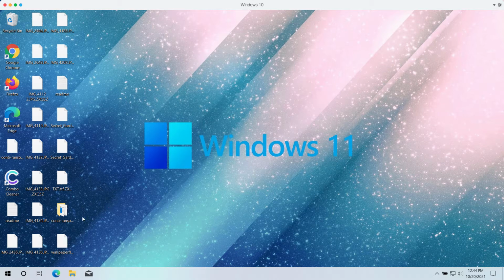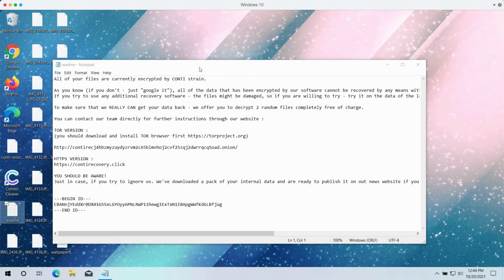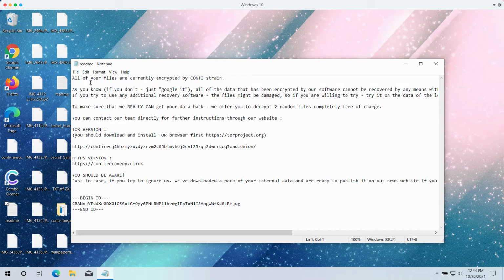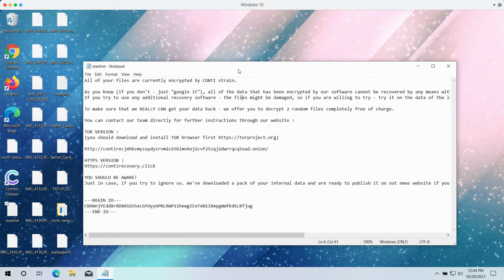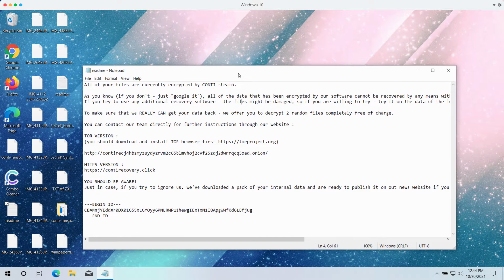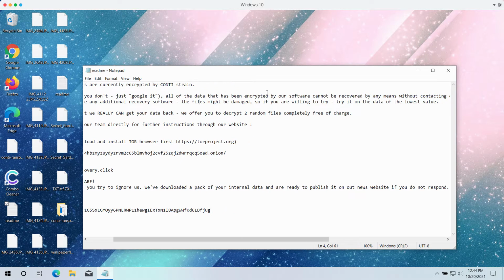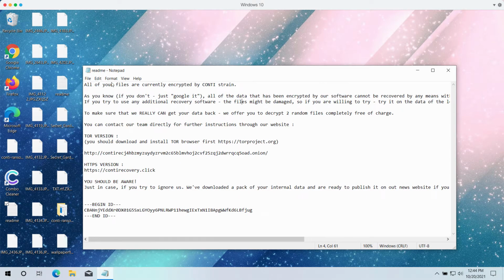And the ransomware then tells you to pay the special ransom that you need to pay for file decryption. It says all your files are currently encrypted by Conti strain. In reality, paying the ransom does not guarantee that you would get your files back. We strongly advise that you immediately remove this ransomware to stop its further encryption process.